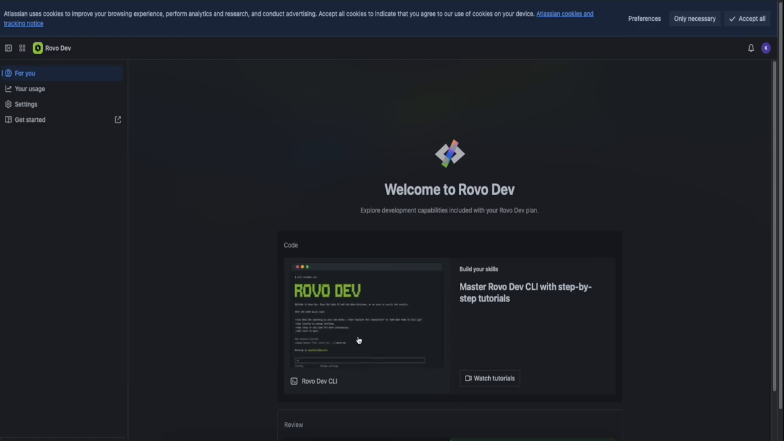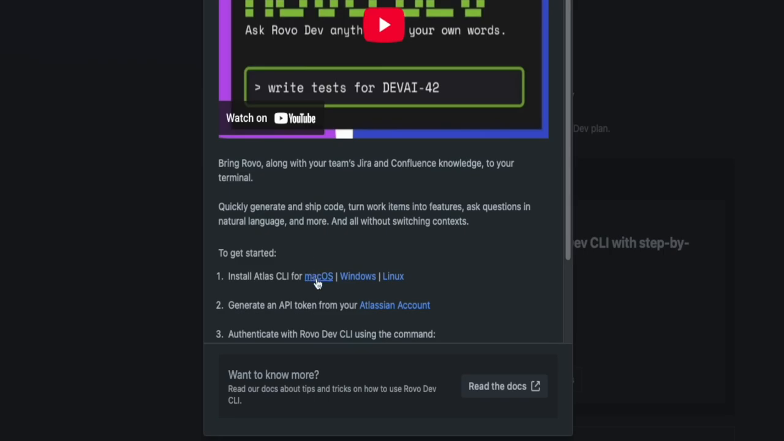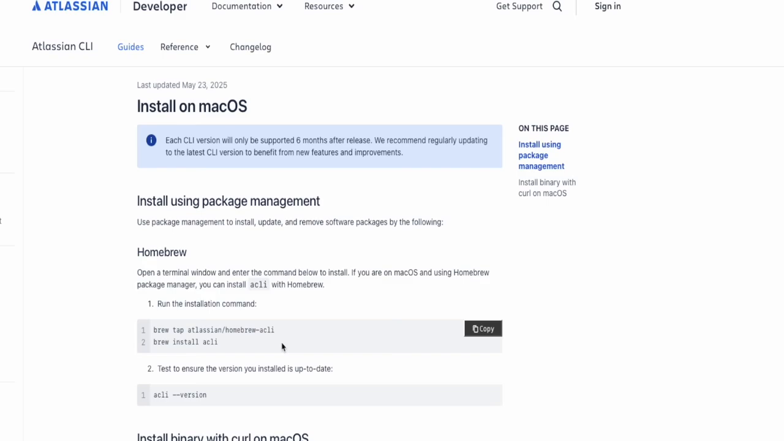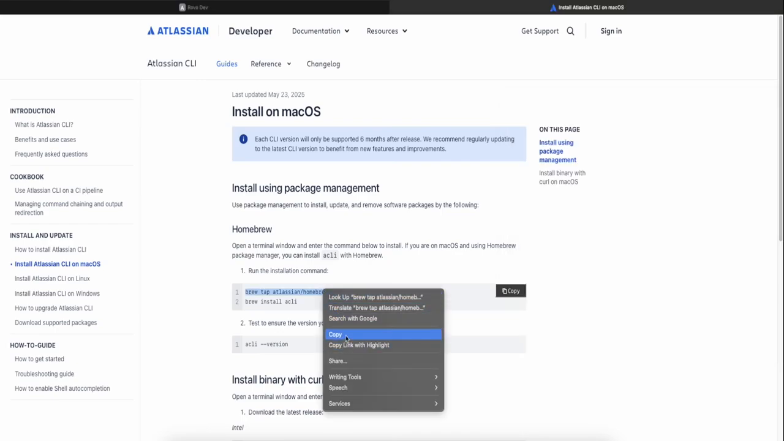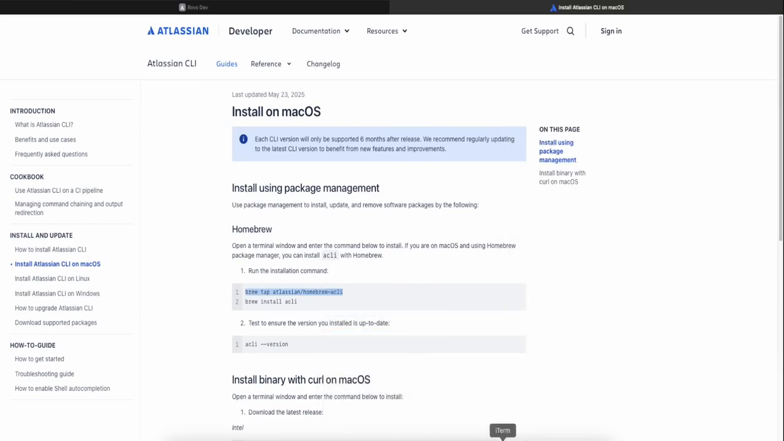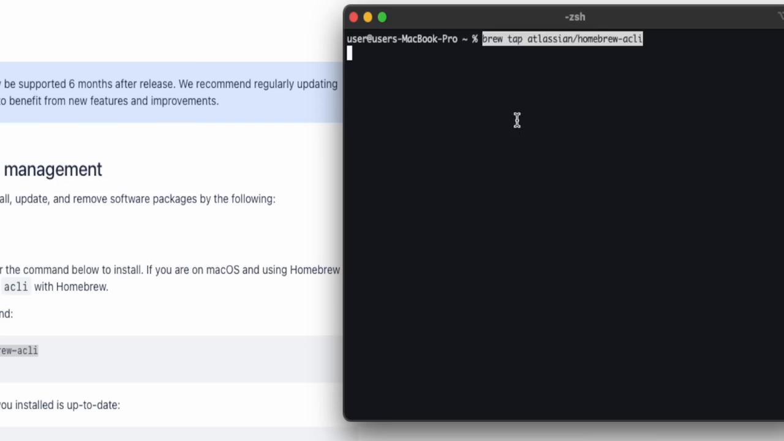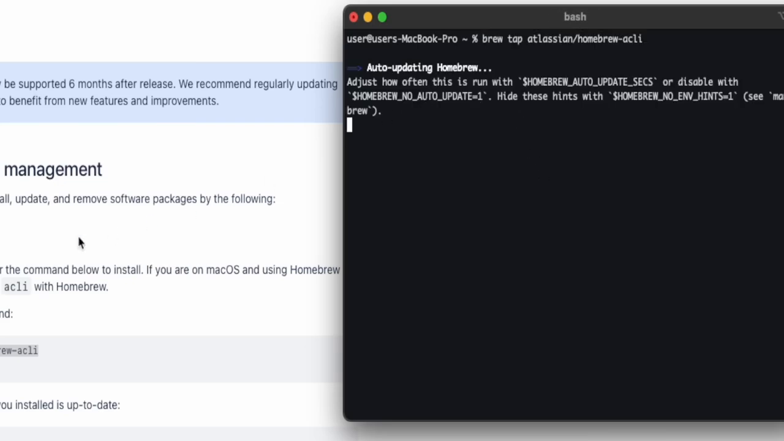Next, you're going to click on this link right here, Rovo Dev CLI. Click it. If you're on a Mac, you're going to click this link. If you're on Windows, you're going to click this link. If you're on Linux, you're going to click this link. Since we're on macOS, we're going to click on this link. Next, you'll be presented with this page. What you're going to do next is open up your terminal. Once terminal is open, you're going to click on this first link, copy it, go back to your terminal, paste it in, and press enter. Next, it's going to install.